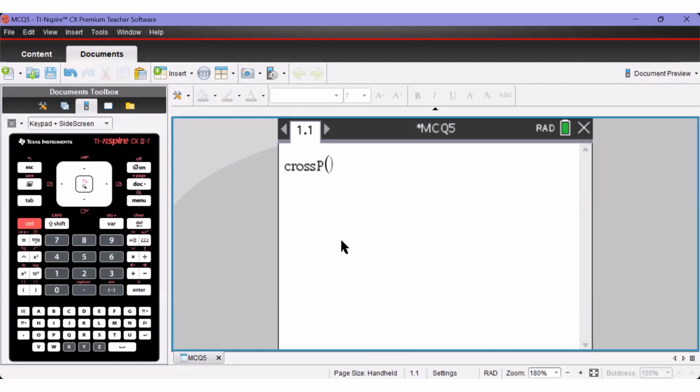And we've found it there using an arrow key. Now, the syntax is we want to insert our first vector, then a comma, and then insert our second vector. And we're going to use a column matrix format here.